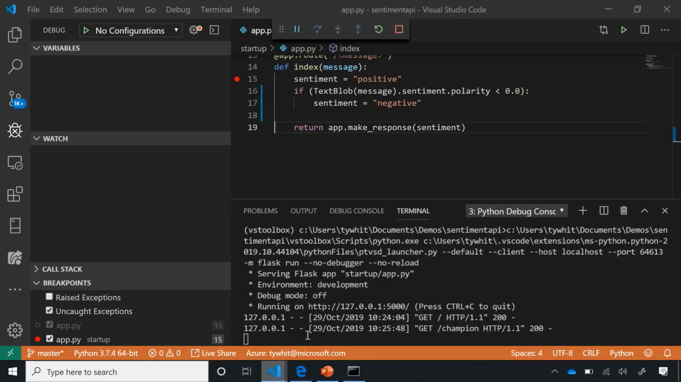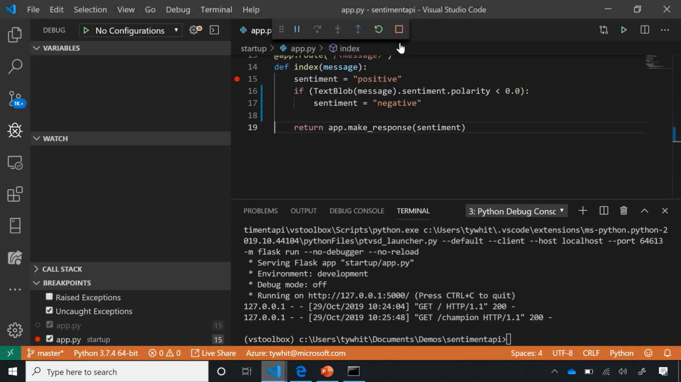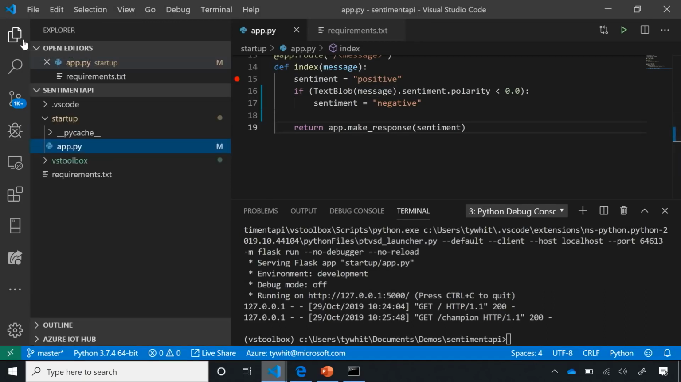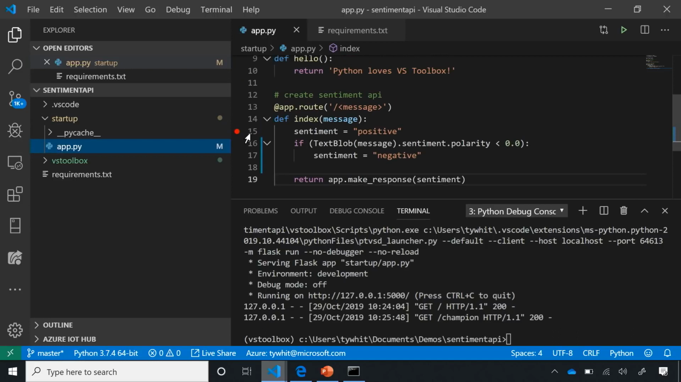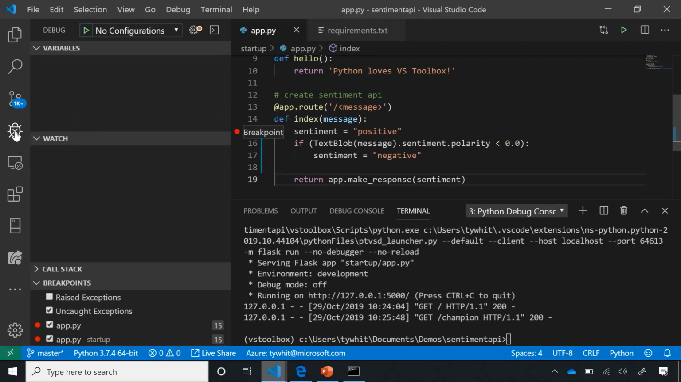All right, let's do another test. Let's test a new message. This time, I'm going to rerun this, but I'm going to rerun it a different way, still using the debugger, but a slightly different way. So this time to run this application with the breakpoint set on line 15, I'm going to use my debug icon that I mentioned earlier.